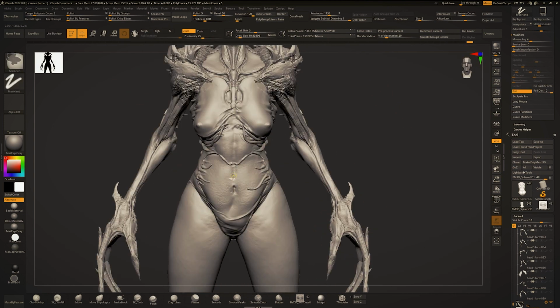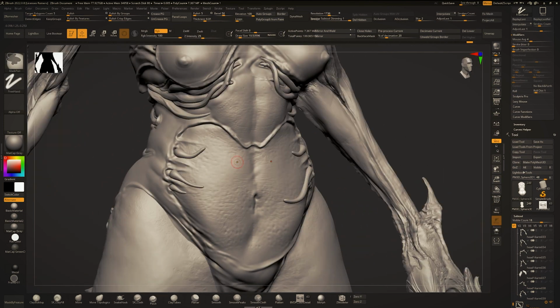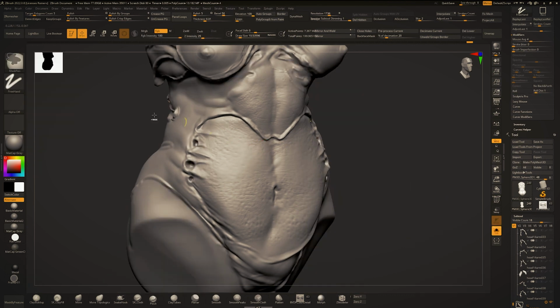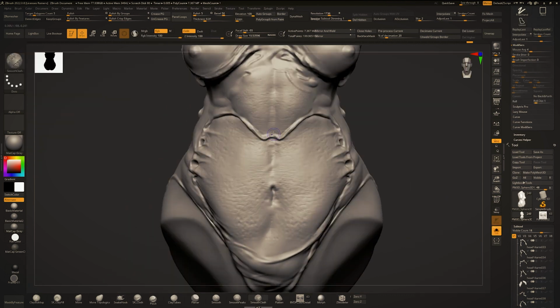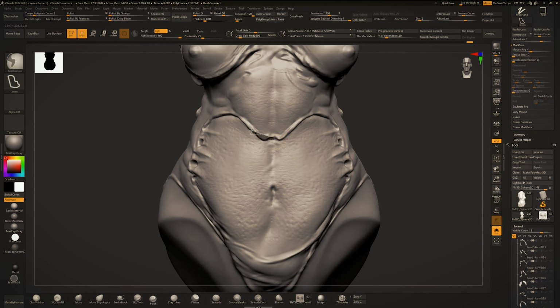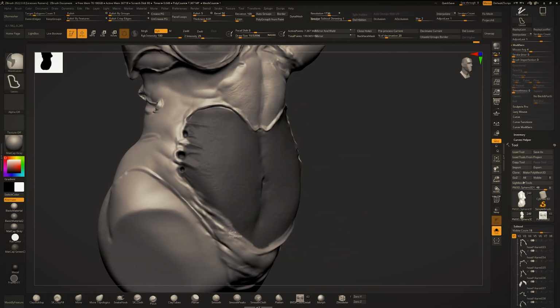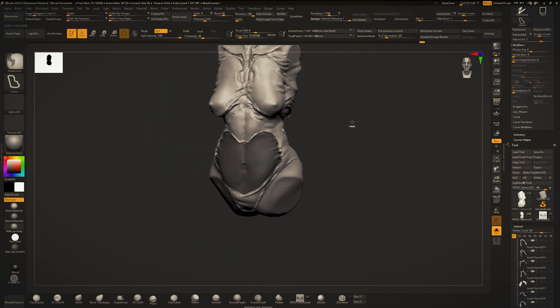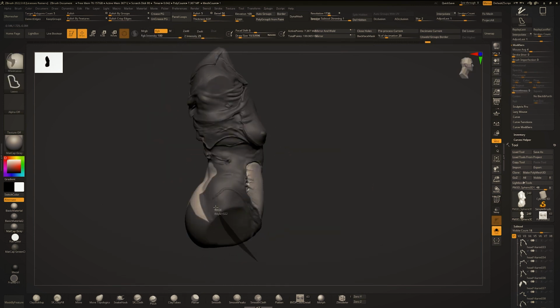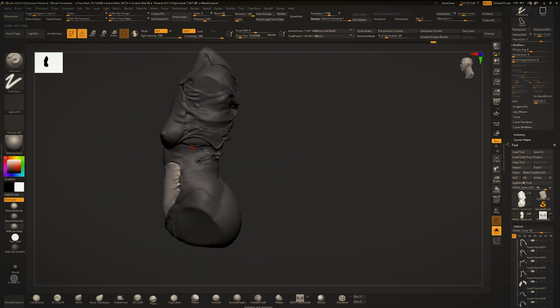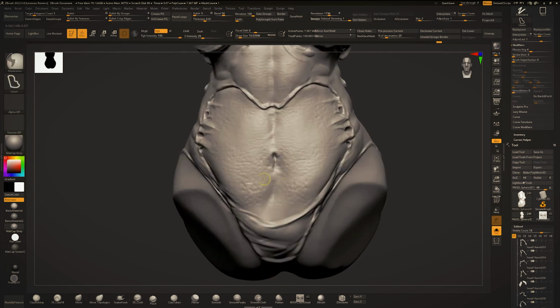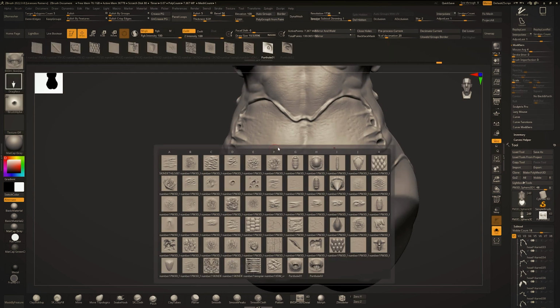So let's use other VDMs I've made. So mask lasso, symmetry is on. So I want to add some veiny details on the fringes of this belly. But I don't want it to spill over. Invert. Oh, whoops, what am I doing? Alright, Control H to hide the mask. It's still there, but doesn't influence our decisions.